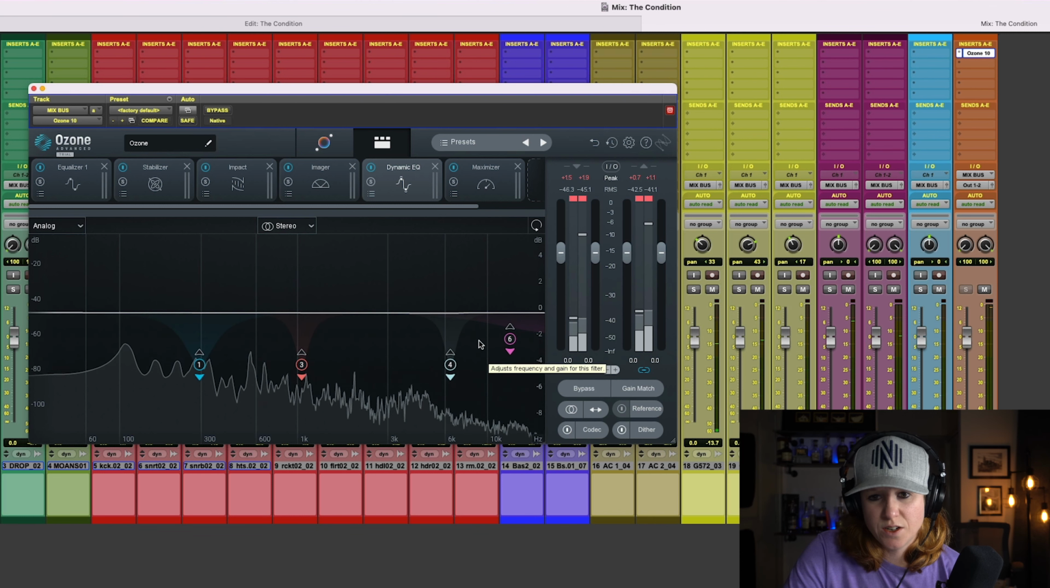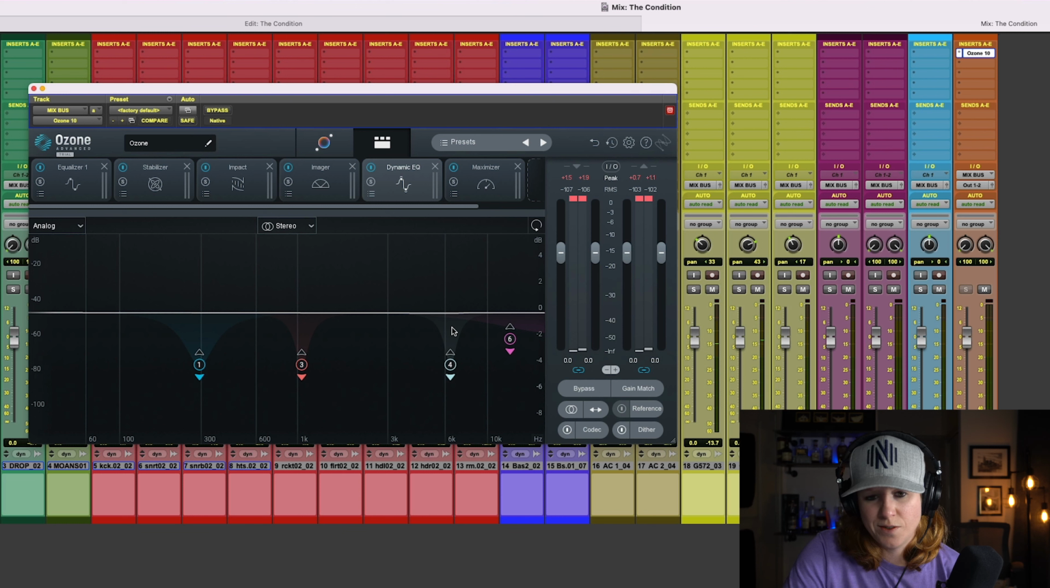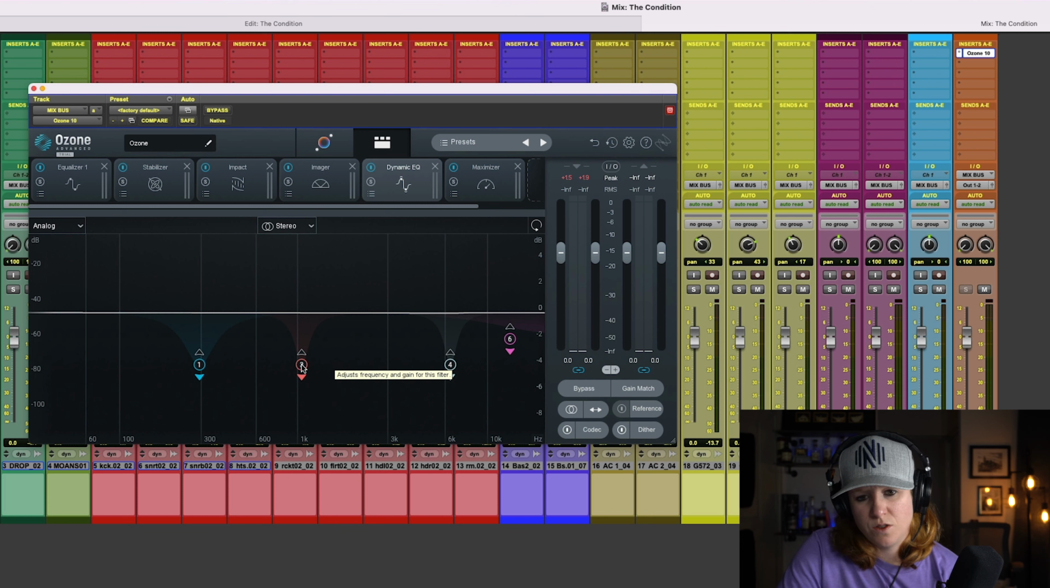I think that's pretty standard for Ozone. These are kind of the same bands that I'm always going to see. I don't know if that's purposely done, but you're always going to have some harshness in the upper mids here. This is probably coming mostly from the vocal, I would say, because that hasn't been mixed or balanced very much at all.